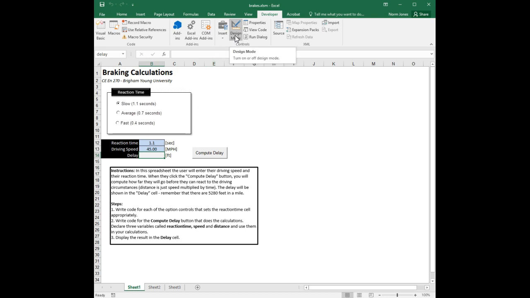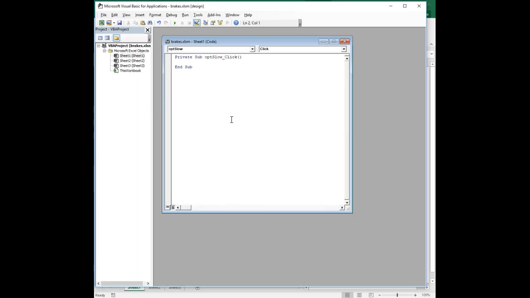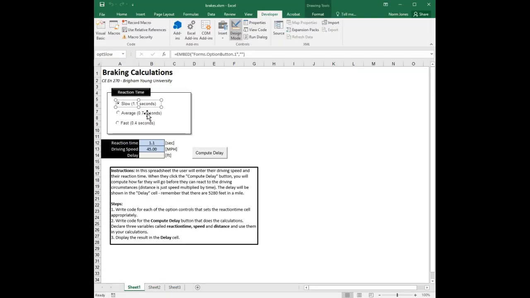So I'm going to go into design mode up here in the developer tab, and I'm going to double click on this control. It pops us over here, and then I'm going to say range, and let's use the cell name. So we could put range B12 equals 1.1, but we can also reference that cell using its name. So in the range object, you can either put the default name, which is B12, or its custom name, which is reaction time, and we're going to set that equal to 1.1, and then pop back to Excel.